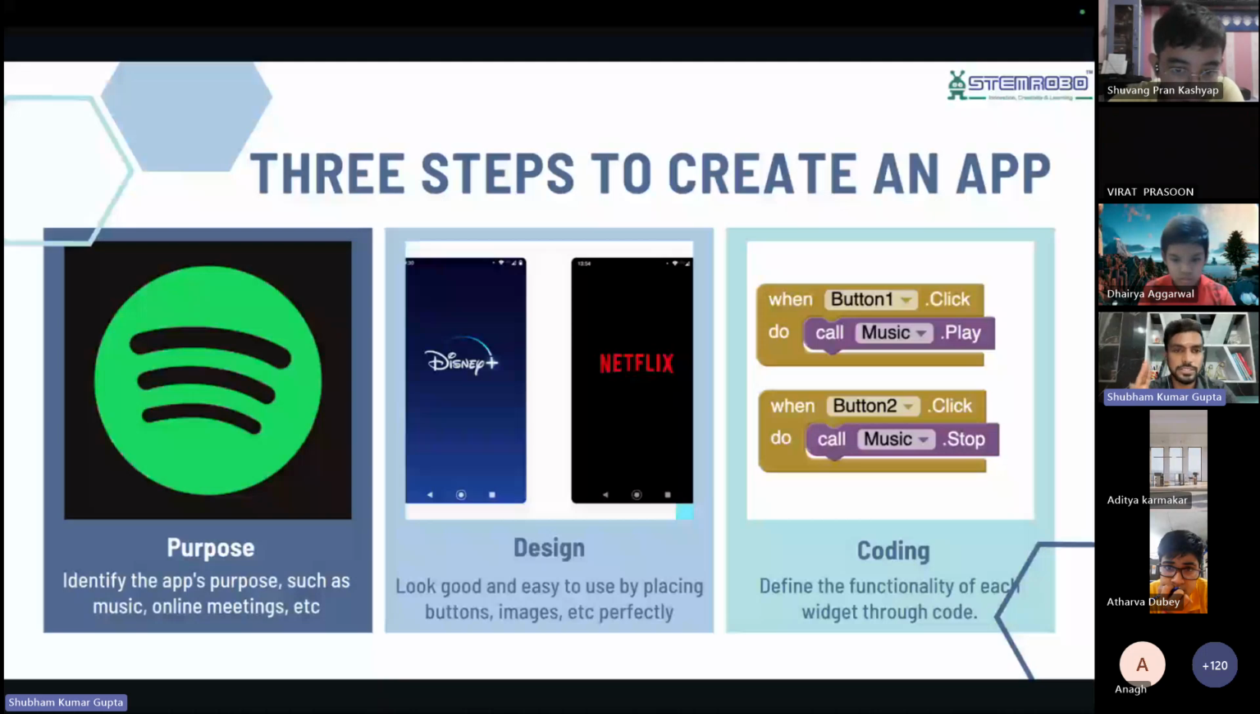So the next thing is to understand three steps while creating any application. Just keep these three steps in your mind whenever you're creating any app, right? What are those steps? The first thing is the purpose. For which purpose are you creating an app, right? Once you are clear with the purpose, it will be very easy to follow that process, right?